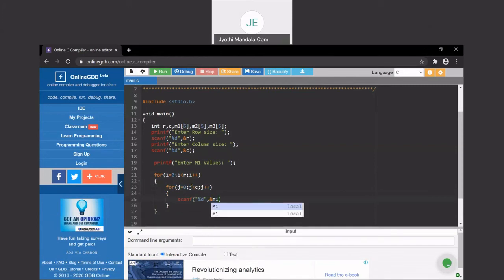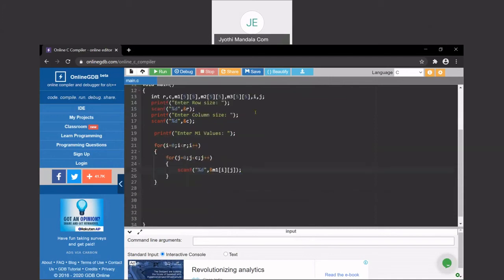Sorry, it is a 2 by 2 matrix, so we need to declare 2 dimensions. Right? We are talking about a 2-dimensional matrix. And similarly, I will declare i and j also. So here you need to write M1 of i, j. Do you understand this? Yeah, I have declared that also. So this is for reading the M1 values.